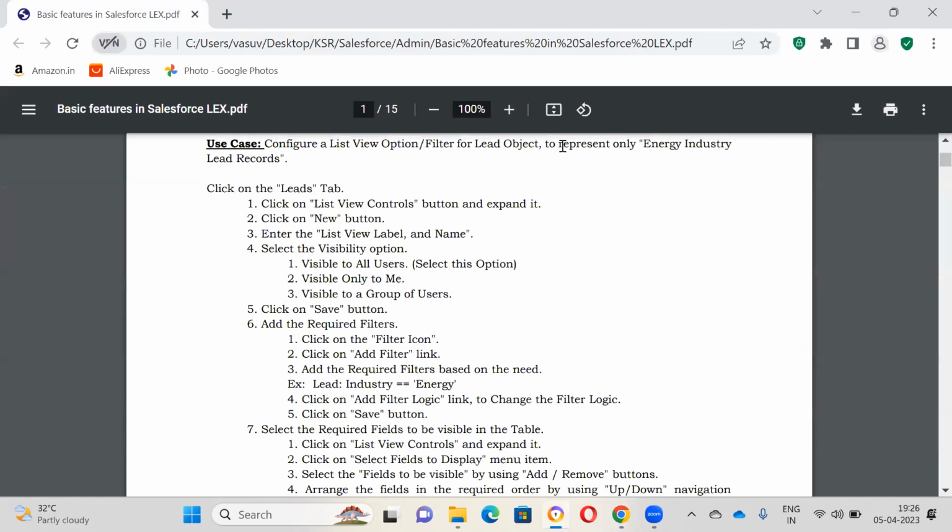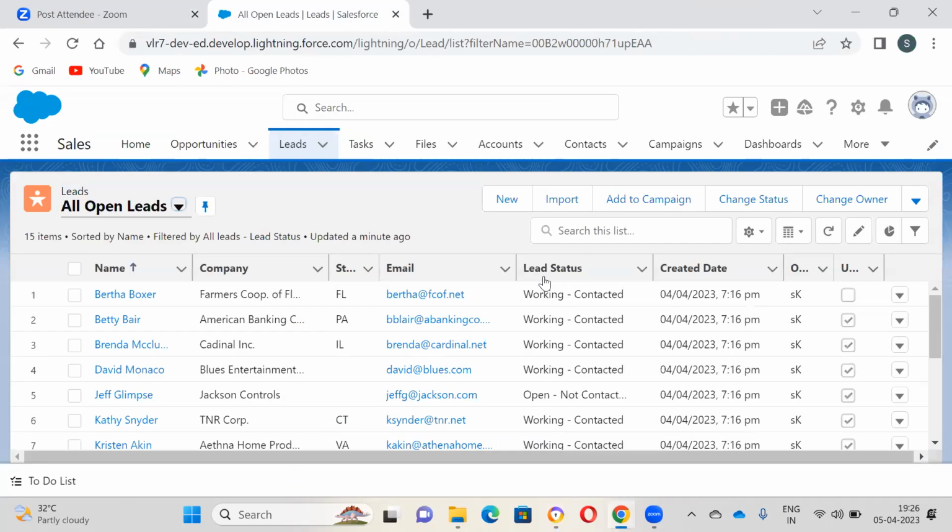So how to filter the records? I would like to filter the records to represent only energy industry lead records. So what is that energy industry? Let me show. Suppose you want to create a new lead record, what will you do? You will click on the new button.